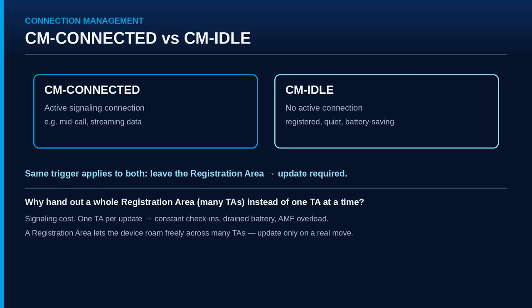It only asks for an update once you leave that entire cluster, which is a real, meaningful location change. And this cost-saving logic applies whether you're actively connected or sitting idle, CM connected or CM idle. The trigger is the same. Leave the registration area and the device must check in, no matter what it was doing at the time.